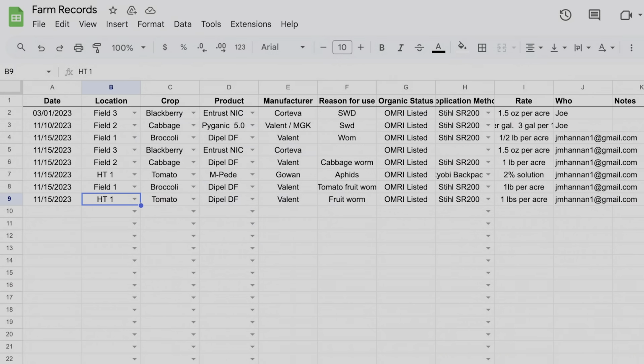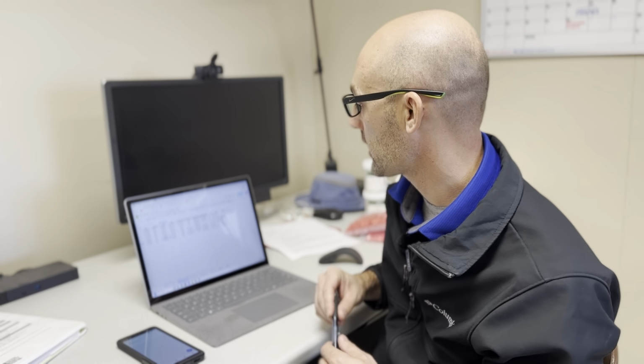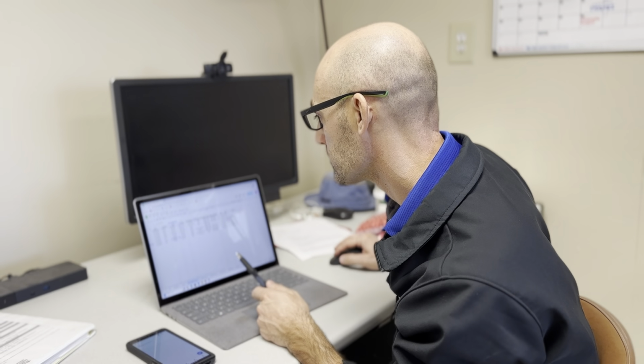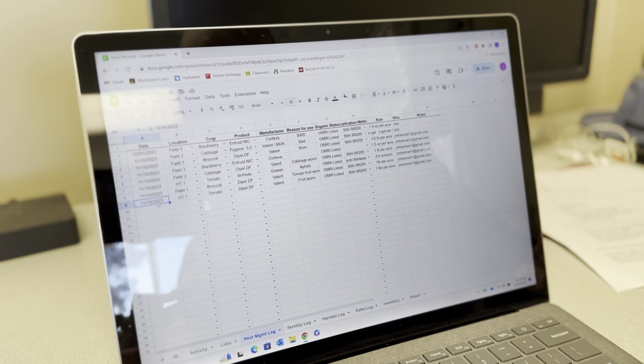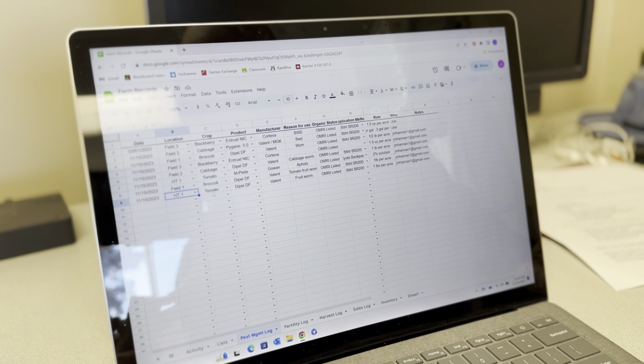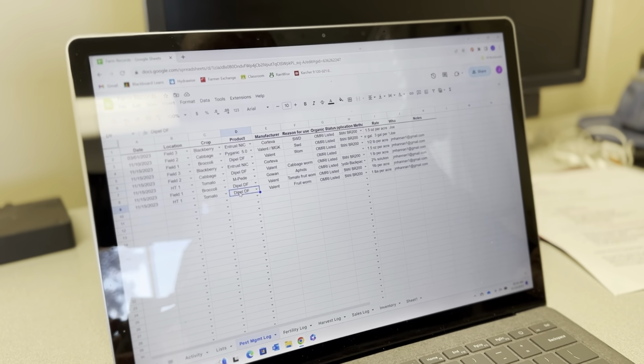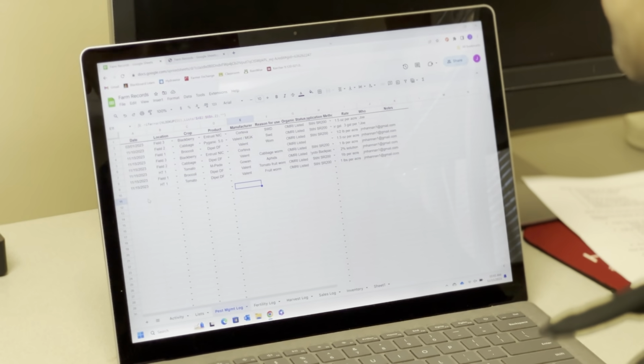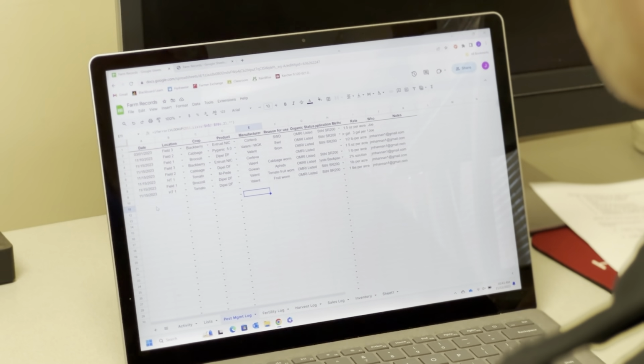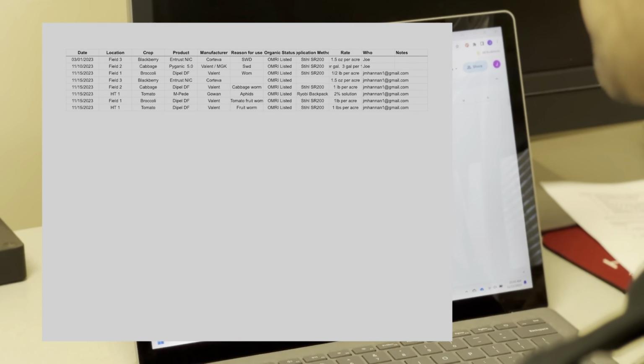And so the nice thing with having a third-party software application or having it connected to your Google Sheets or Google AppSheet is you can enter in the data on the fly. And if we go back into our Google spreadsheet, we'll see that we just entered high tunnel 1, tomato, Dipel, fruitworm, and it enters in all that information and tracks that whole piece of record keeping that I need to have. Digital records should be converted into an easily accessible format for your inspector.